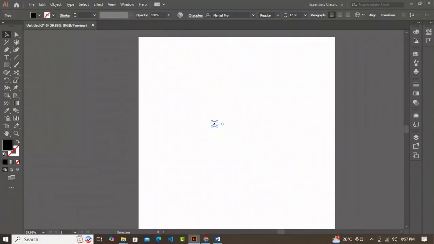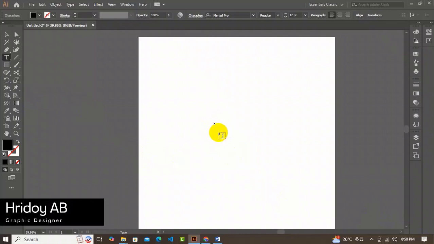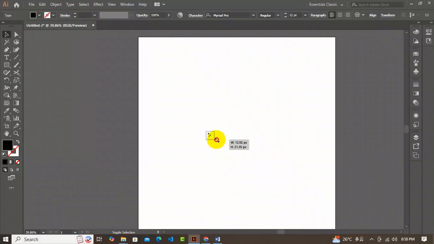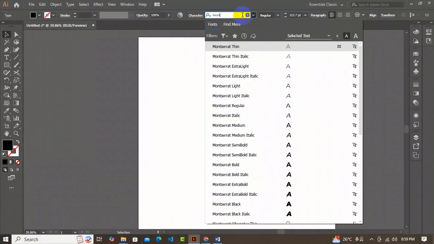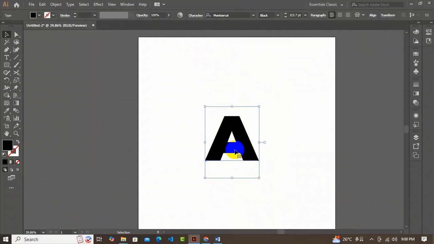Now we will start with the letter A. Select the Type tool by pressing T from your keyboard and type the letter A in the middle of the canvas. Now select Selection tool and I'm making it a little bigger. Choose a bold geometric font such as Montserrat or Roboto. Write here the font name and then select the bold or black one. We want a font that's simple and strong to work with for this 3D ribbon effect.